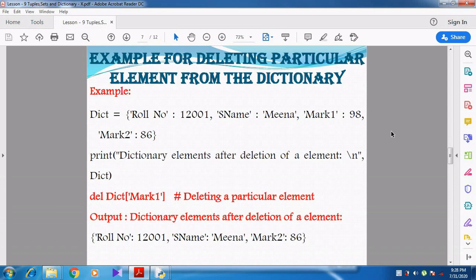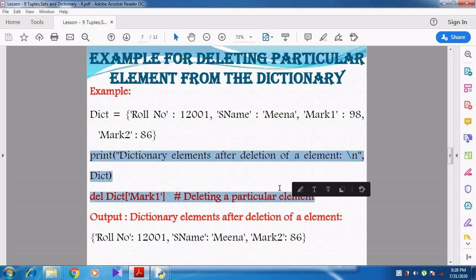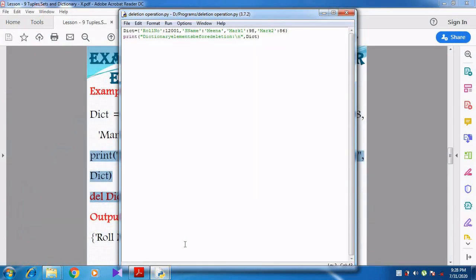In the next step, I am going to delete one particular element. The element I am going to delete is mark 1, which is 98. So I am copying this, going to the program, and pasting it here, as dictionary elements after deletion of an element.